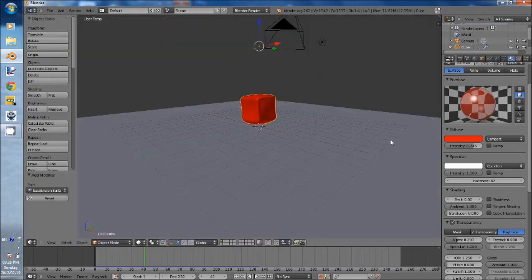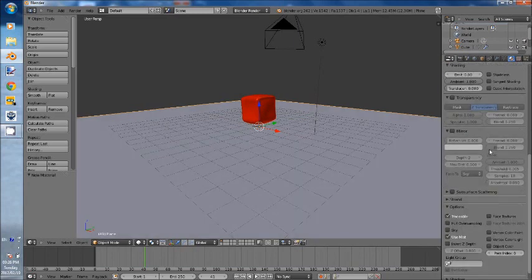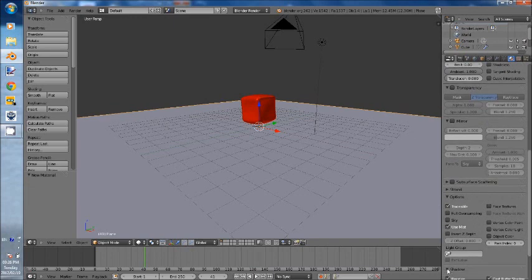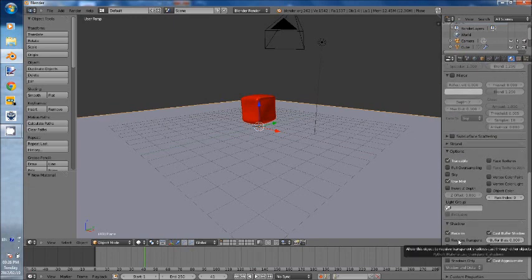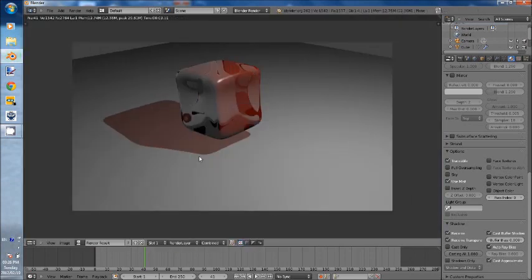Now let's play with lighting. First of all, our jelly cube is transparent, and we want this plane to receive transparent materials. So go add new material to the plane. Go down here to shadow and enable receive transparent. If we render now, we should not see the black shadow, but the red shadow there.